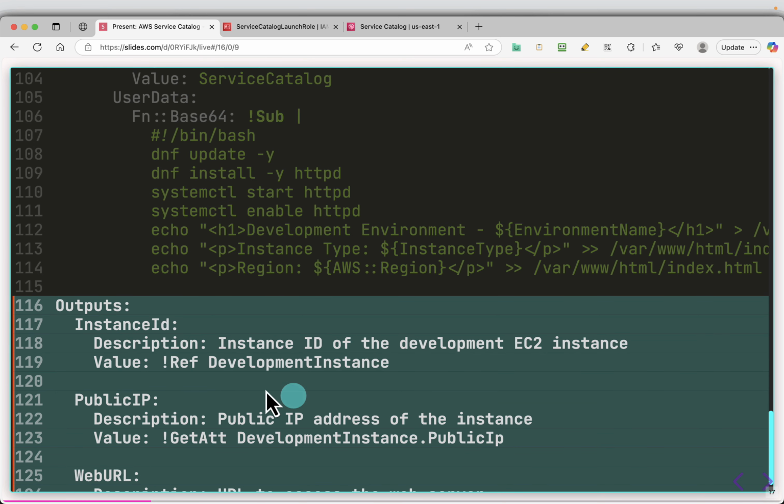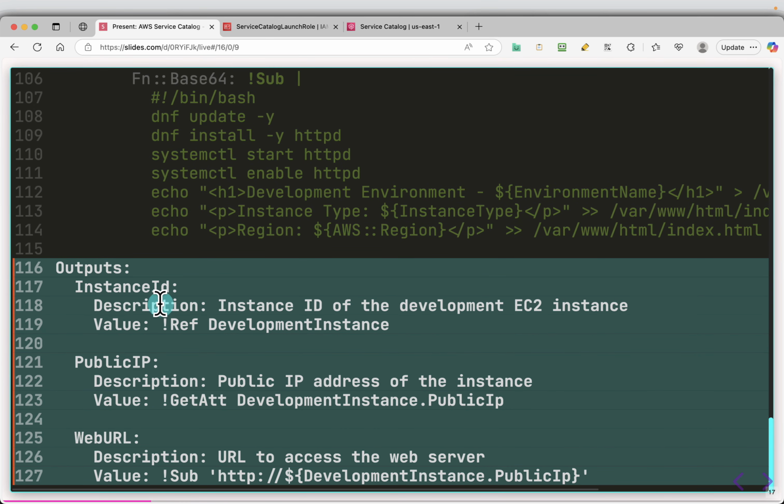Okay, next are the outputs that the end user will see. They will see the instance ID, a public IP, and a web URL, so they can click and go to the product.